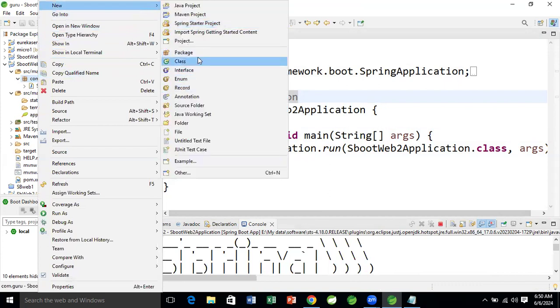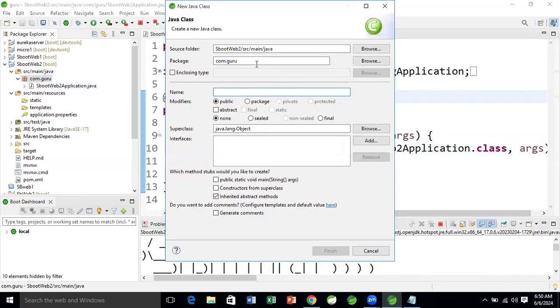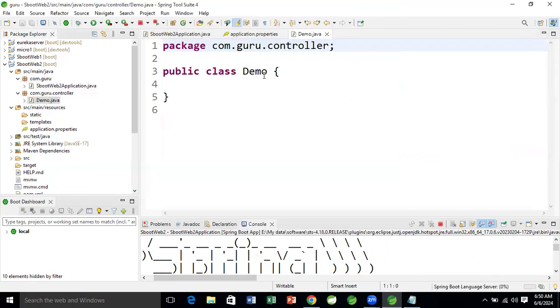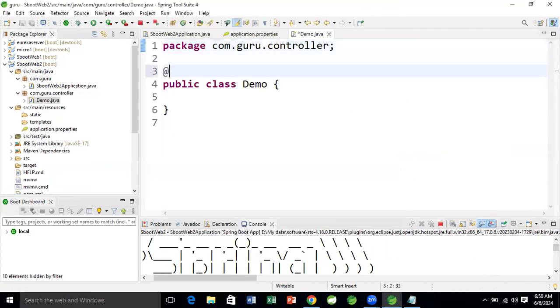New class. We can specify the controller. Here you can specify a name, the controller class name, and click on finish. Here declare the controller. We are going to create the same application just like the last session, last example, but through the Spring Boot application.